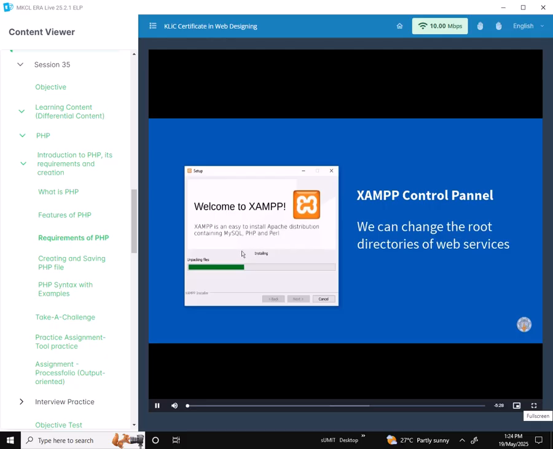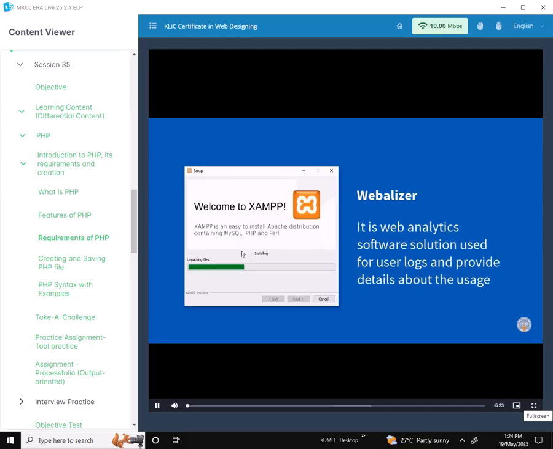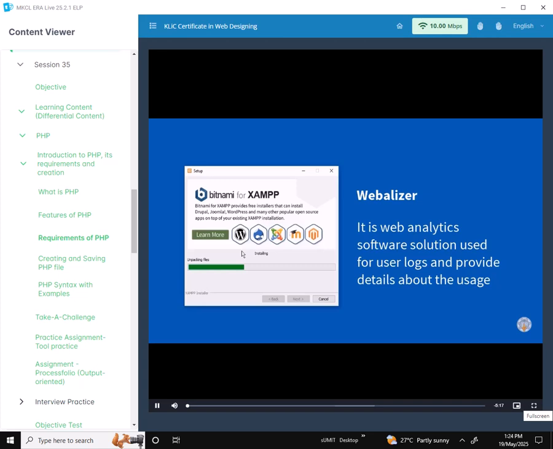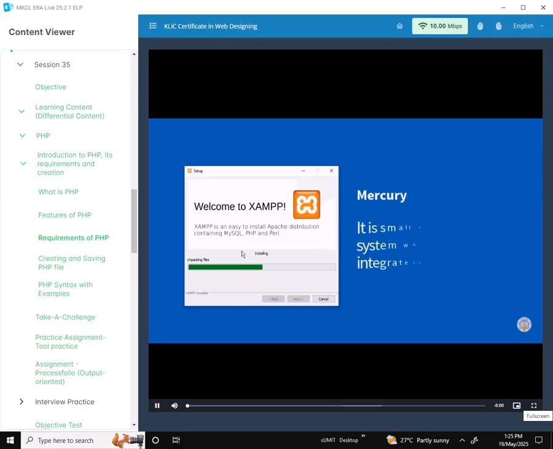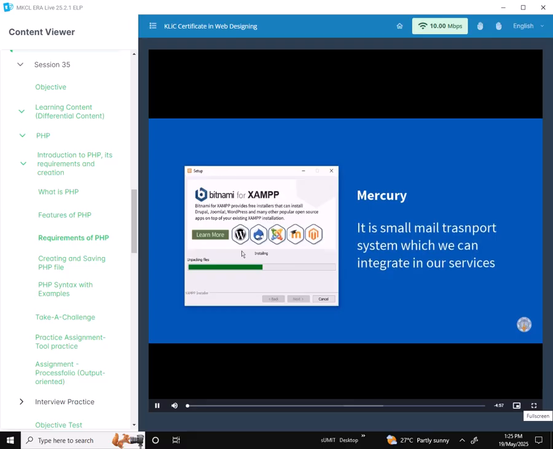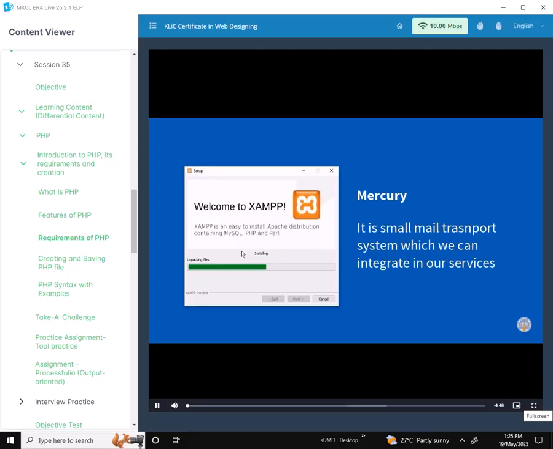Then the next component is Webalizer. It is a web analytics software solution used for user logs and provides details about the usage. So all the logs of our servers or admin panels will be contained in Webalizer. Then the next component is Mercury. It is a mail transport system which we can integrate with our services. We can send a mail across the web. For sending a mail, we can use Mercury.